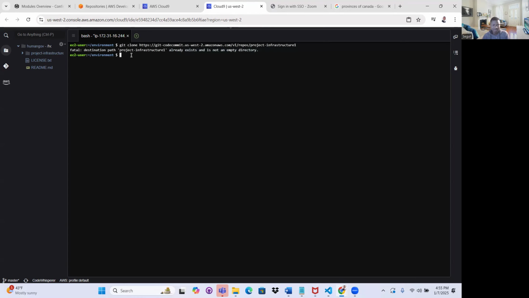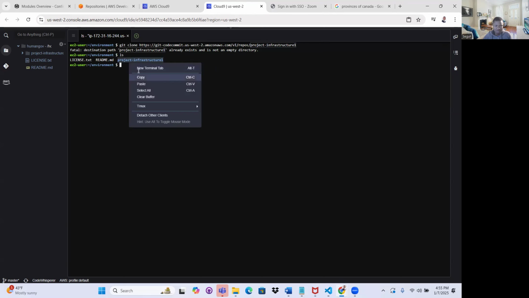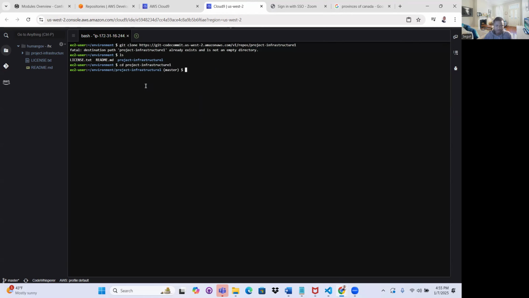Let's just do ls. The repository is already there. If I cd into this repository, I'm inside now, and you can see this is a Git repository. You see the master branch. Let me do ls on this. I created this directory where I put all my files and the module.